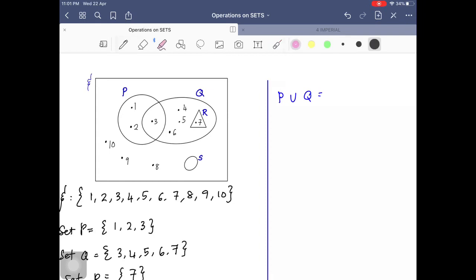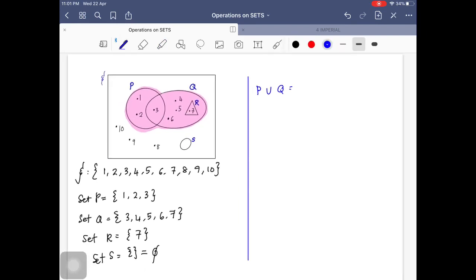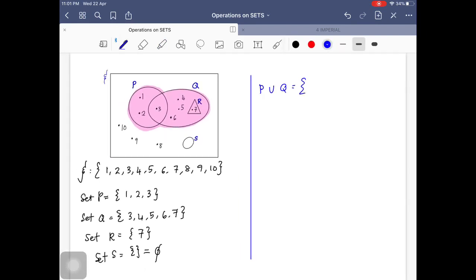Or I will show you using the shading method. I shade P union Q, which means all of P together with Q. All the elements that I shade, you have to list down. So the union of P and Q is 1, 2, 3, 4, 5, 6, and 7. Alright, that's how you solve for union.